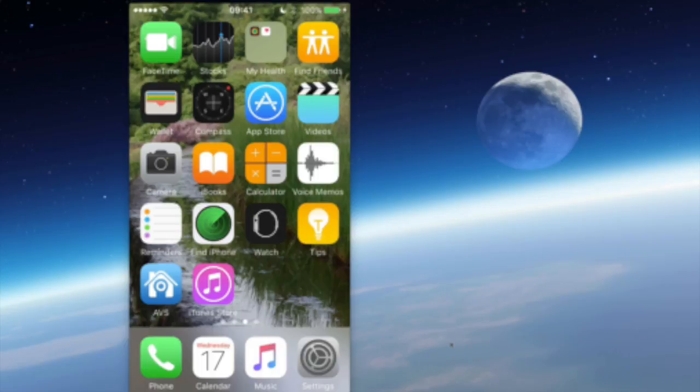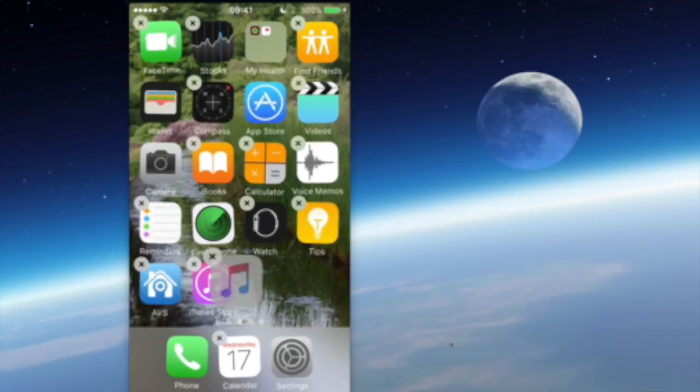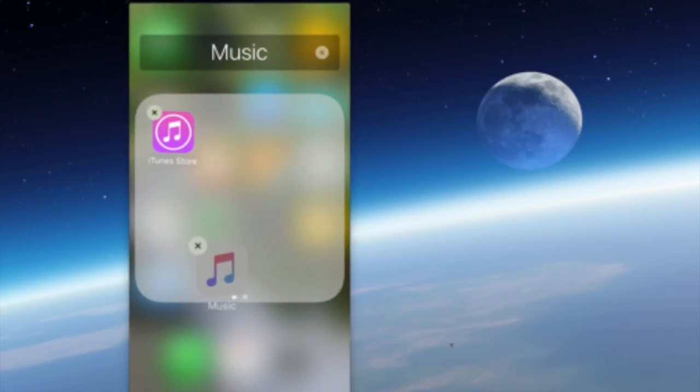We need to go back into wobble mode, as I call it. So I'm going to press one of the apps. I'm just going to press the music app for a second, hit expanded to show that I've still got my finger pressed on it, and then I'm going to drag my finger across the screen and put it on top of the iTunes Store. And instantly a folder's been created and I can just let go.